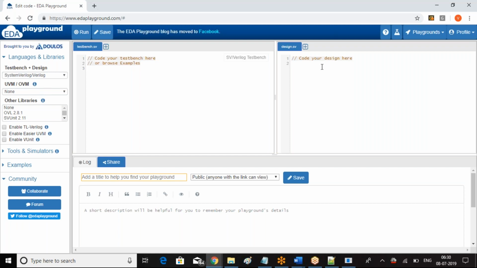When you open the EDA Playground website, you will see two windows. This side is for developing the design code. This is for developing the testbench code. Here you can see it is design.sv. Here it is testbench.sv, as it suggests. So here we need to develop the RTL code. It could be in Verilog or VHDL or SystemVerilog. If you need VHDL code, you need to develop a .vhd file. Right now I'm going to show you how to run the Verilog or SystemVerilog simulations.